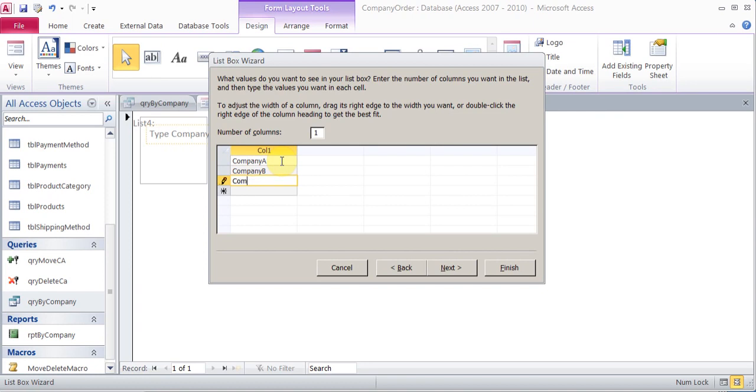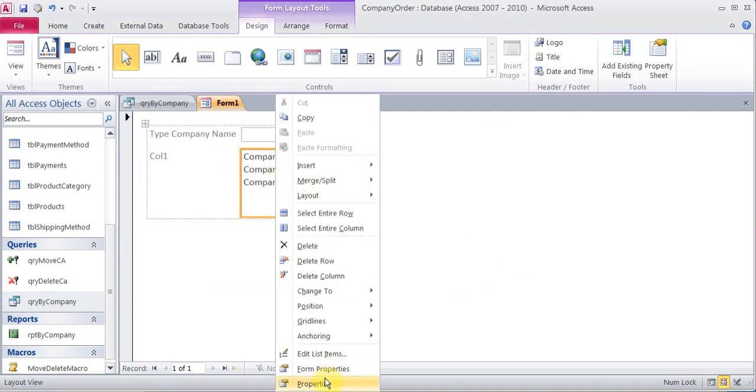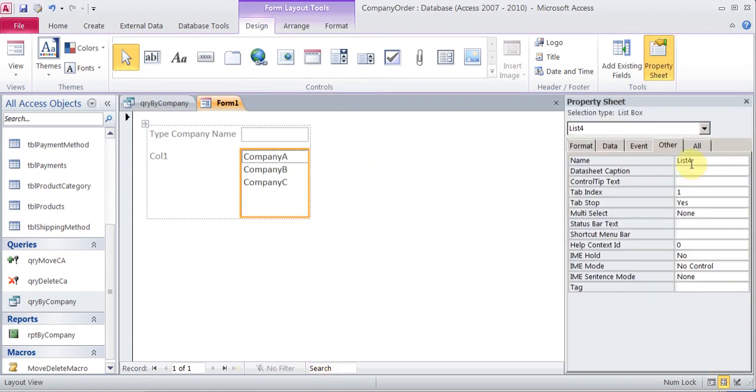So whatever you wanted, and then next and finish. So I can do it in two ways, and then here I again go to properties, right click in, and then give it a name. So up here it says list 4. I'll just leave it like that.